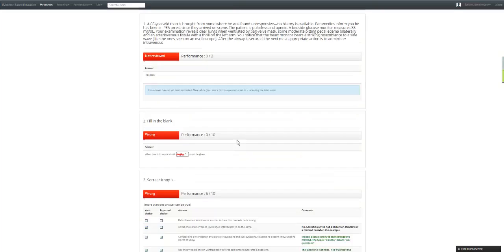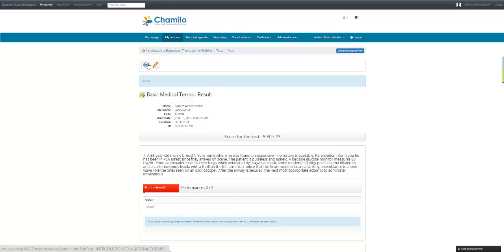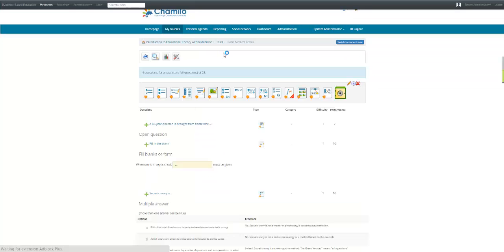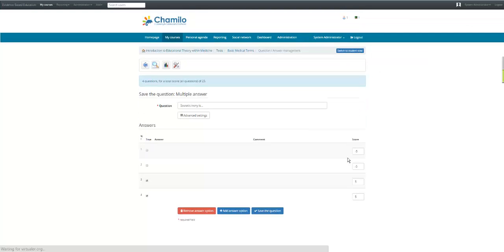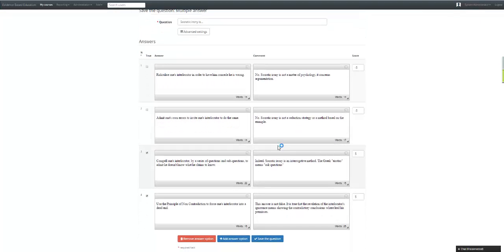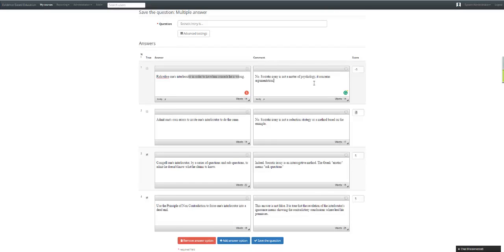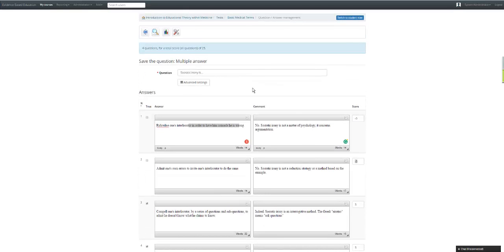In terms of creating these types of tests, we'll go over that now. So you can edit your questions by clicking the pencil. If we edit this particular question, we can see that the answer is listed in one column, and then the comment associated with that question is listed in the other column. And then each question is provided a value, and it could also be a negative value as well, and then that goes into the total for the particular exam or quiz mark.